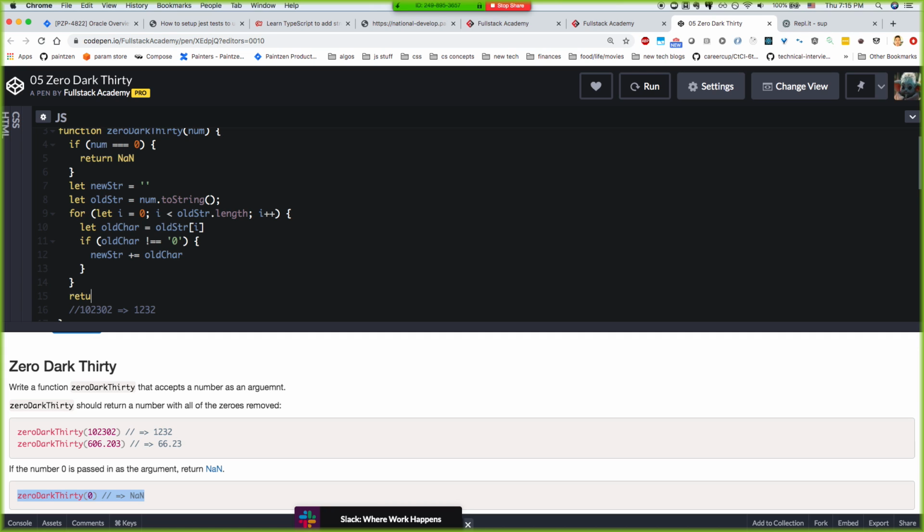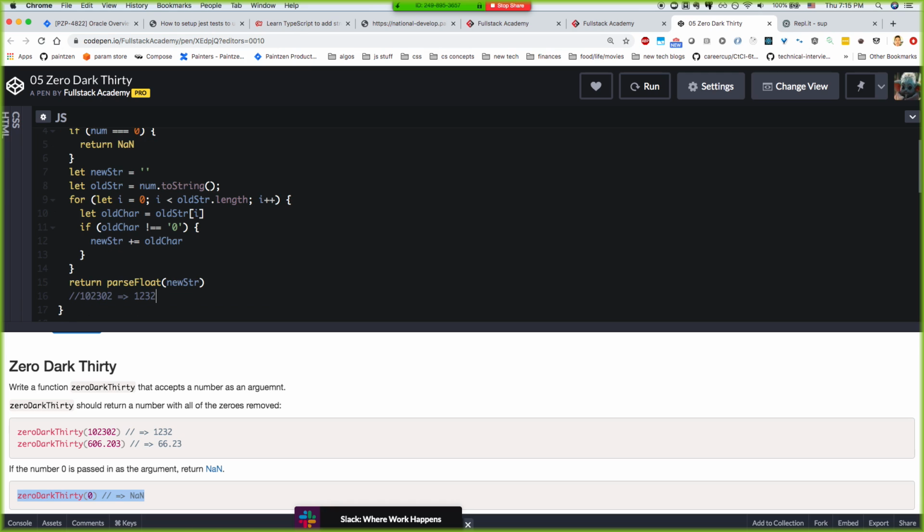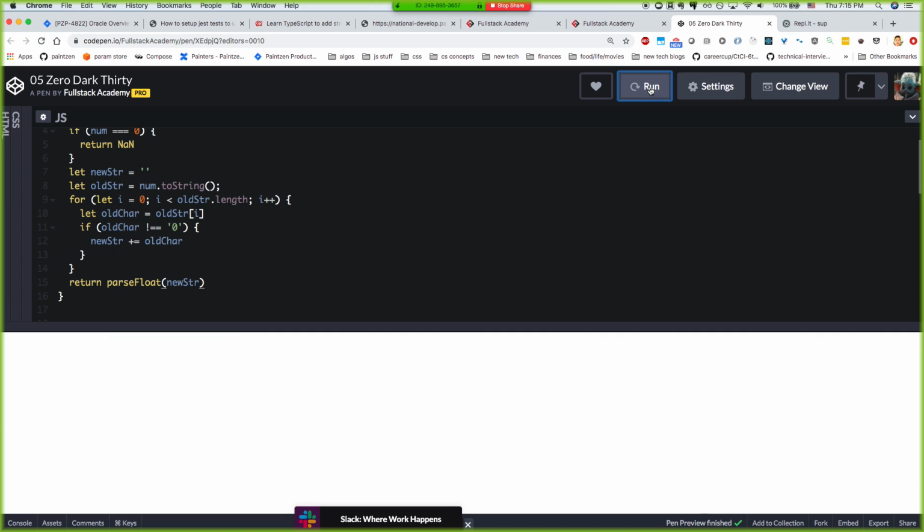So we have to return parse int or parse float new string. And I use parse float because of the second example right here, which is 20.23. I think you need to parse the string as a float to handle strings with decimals in them. I think this should work.